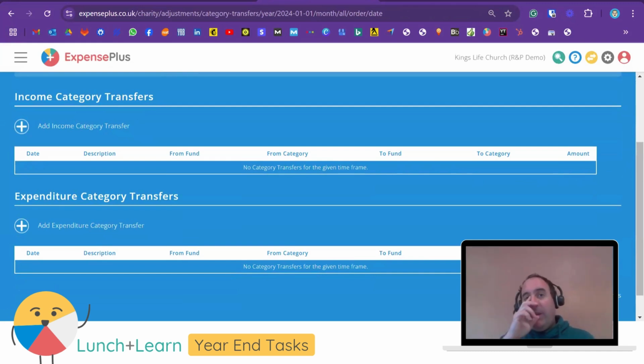Now, category transfers within ExpensePlus are really good because ExpensePlus prevents you from coding a category transfer out of an expenditure category and into an income category. And it's very possible that you might have found this quite frustrating. You've been like, well, I want my general fund kids expenditure category to show us money going out, and I want my income category in this other place to show us the money coming in.